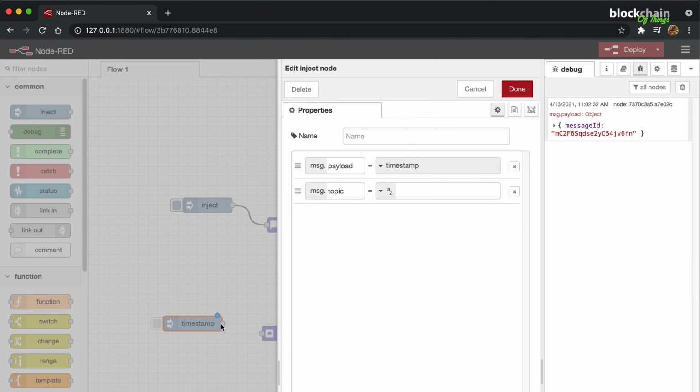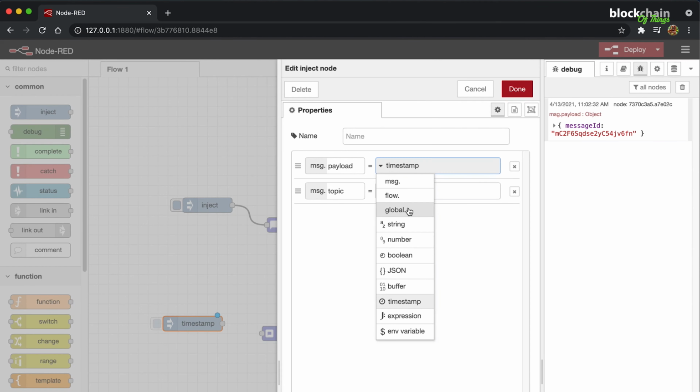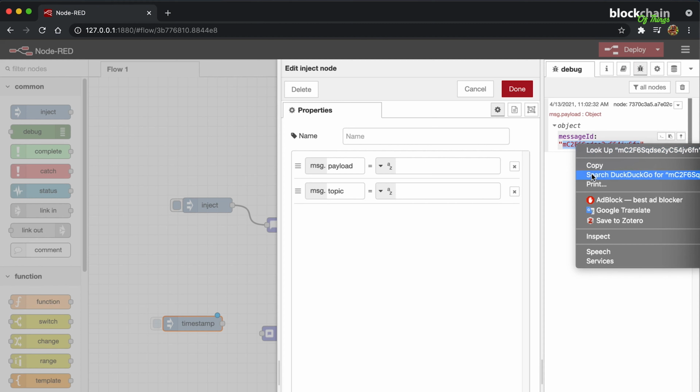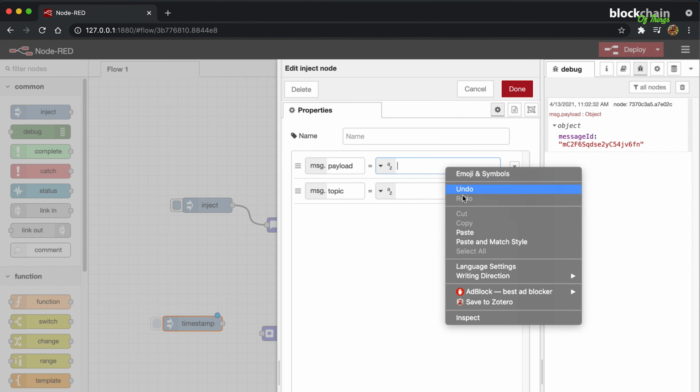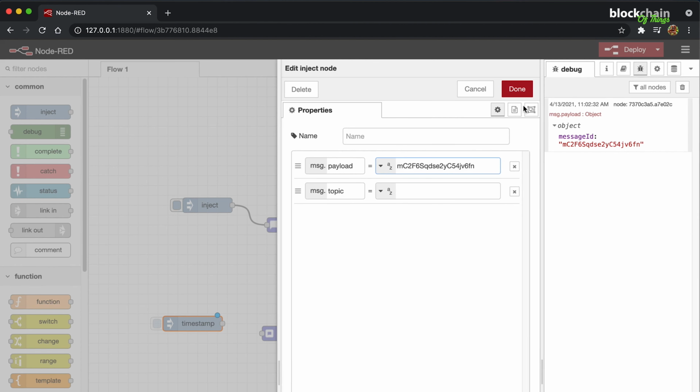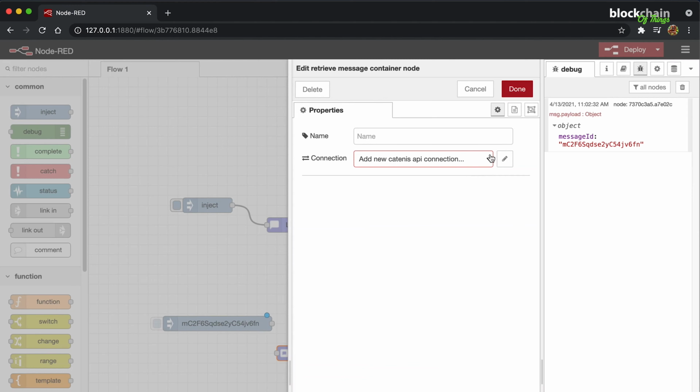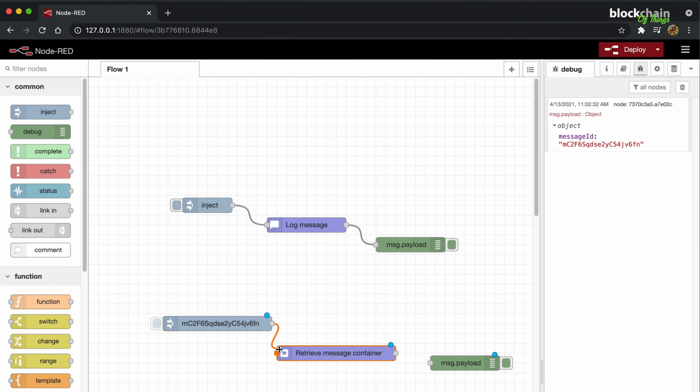Double-click the inject node and change the properties field to string. Then enter the message ID that was returned when you logged the message. Configure the device parameter of the retrieve message container node to the same device you used in the log message node. Wire the inject node to the retrieve message container node, then wire the retrieve message container node to the debug node. Now click Deploy.